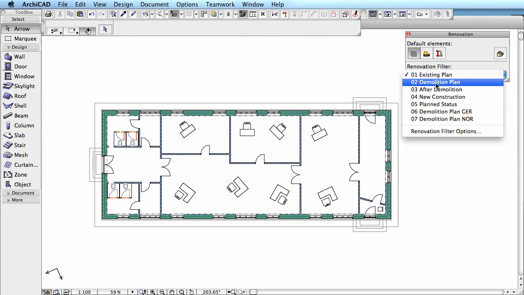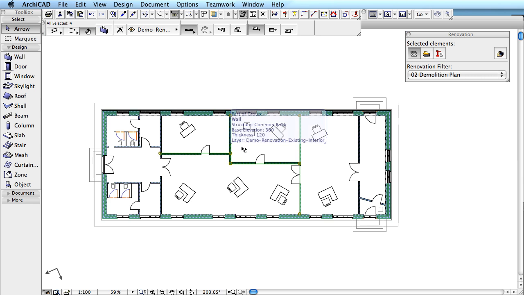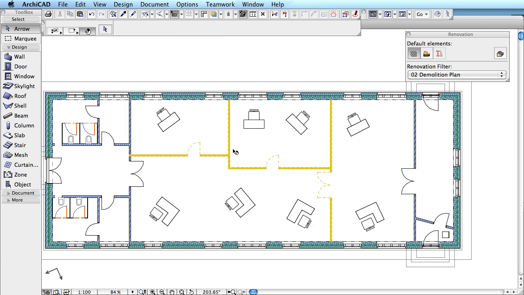Let's switch to the demolition plan filter. We can apply 3 different renovation statuses to individual elements, such as existing element, to be demolished element, or new element status. Let's proceed and demolish some interior partitions. First, we switch on the demolition filter and select some partition walls we want to demolish and change their status to be demolished in the renovation palette. Their color will immediately change to yellow to reflect their new status.